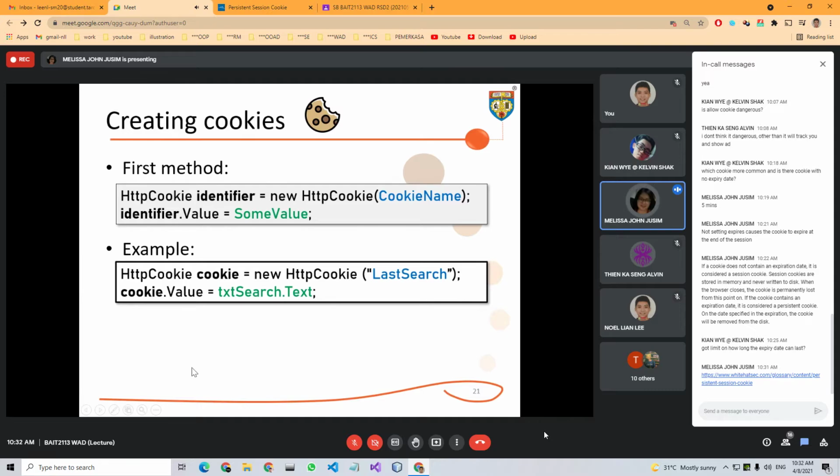To create cookies, we have two methods. The first method is we first of all create the cookie identifier, and then we set the value using two different statements. The example is given there. The class name that we use is the HttpCookie. Remember, it's object-oriented C#, so there's a new keyword there. This is how we instantiate a new object.